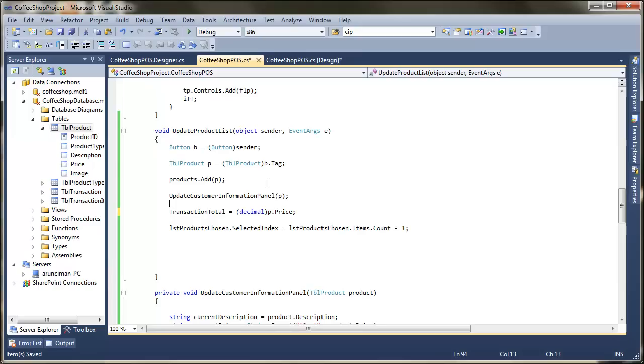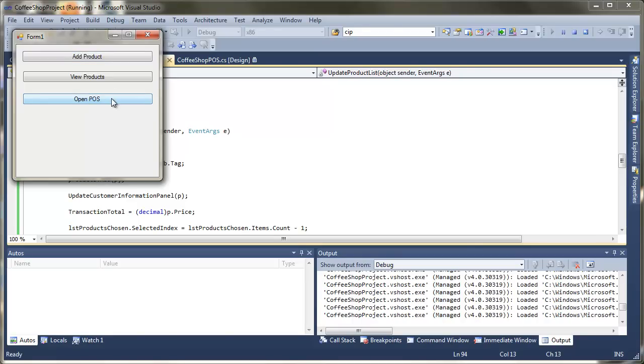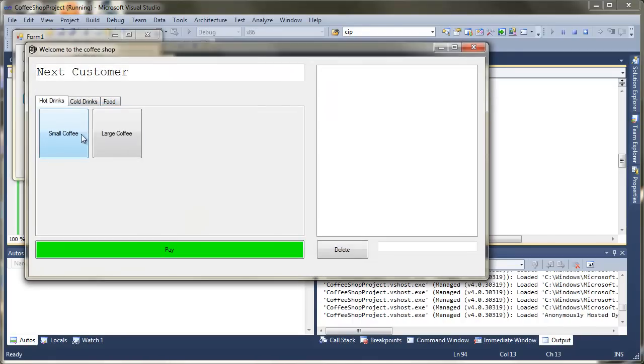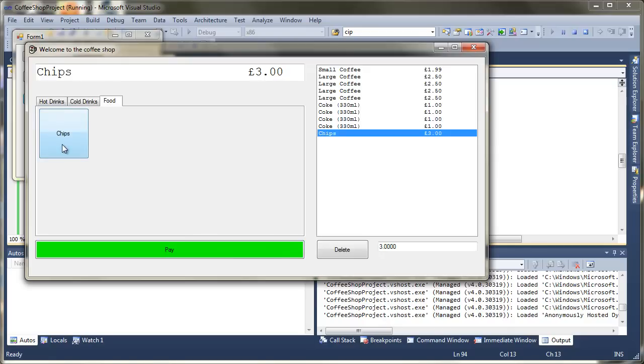So let's just see how that works. Press play, take a look, open the till, put my values in, and at the moment you can see that we've got £2.50 being displayed, and now £1, but at the moment the values aren't being added together, so we've got to do something to fix that. So let's close that down.